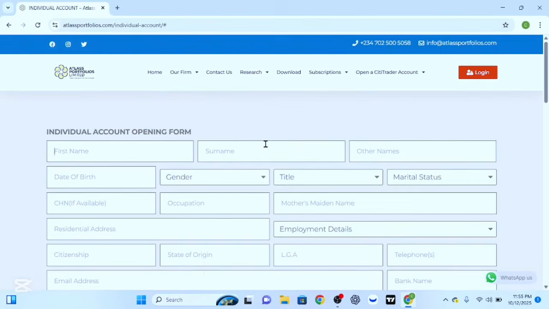Now when you submit, it takes about 3 working days before you get a response from Atlas Portfolio. Now if you don't get a response from them, look at this number on the screen. You now need to reach out to them via WhatsApp with this number, or you send a mail to info@atlasportfolio.com. Let them know that you tried to open an account and you have not gotten a response. When you open this account, what you're expecting from them is a login ID and a password. And you're also expecting them to send you a bank account where you're going to send the money you want to use to fund your account.